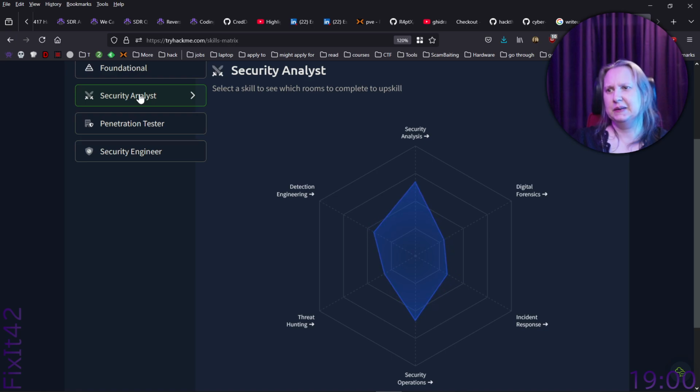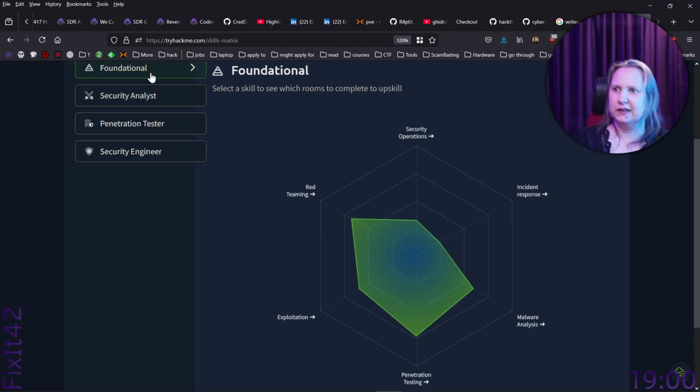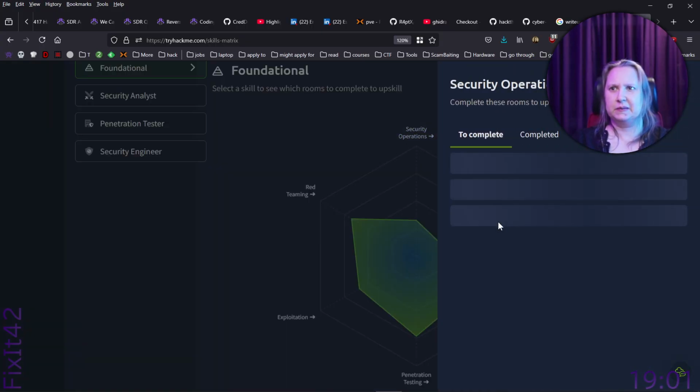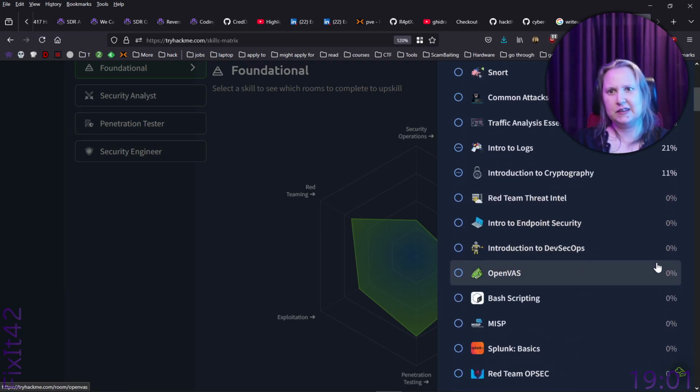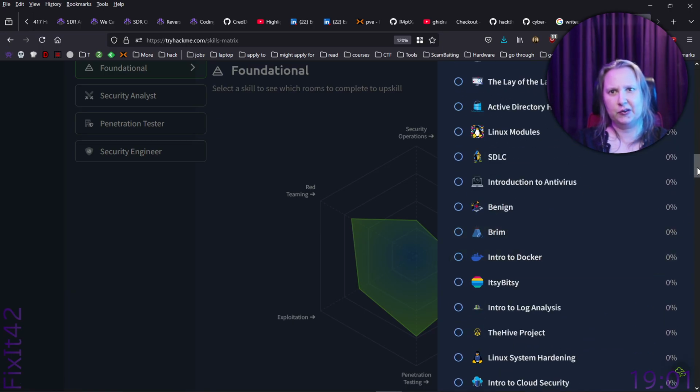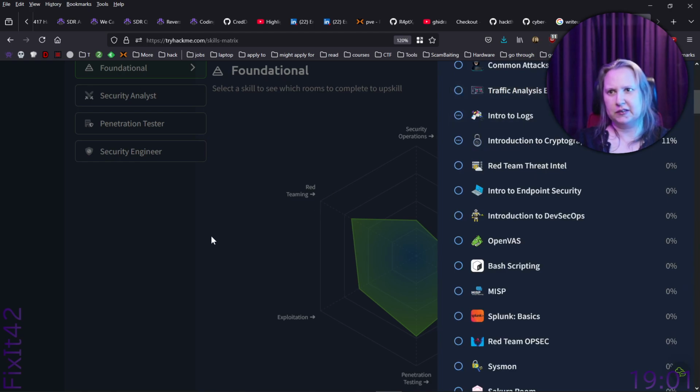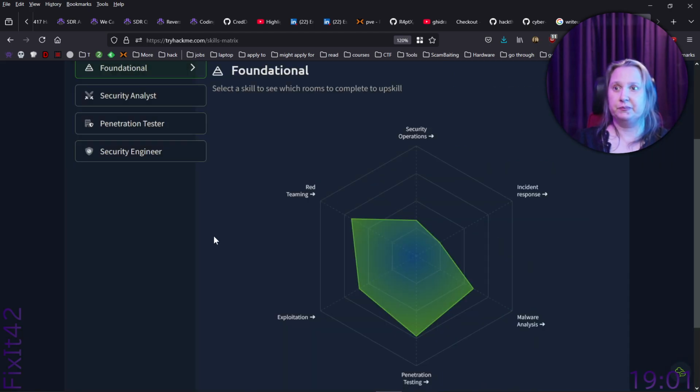Okay. Threat hunting and digital forensics are not as much as security analysis. That's odd. I've done the most penetration testing, then red teaming, then exploitation, and not much incident response. Security operations. Okay. So what if you click one of these? Then you get the list, right? So we looked at the lists before, and they were a bit odd because there were not a lot in there.